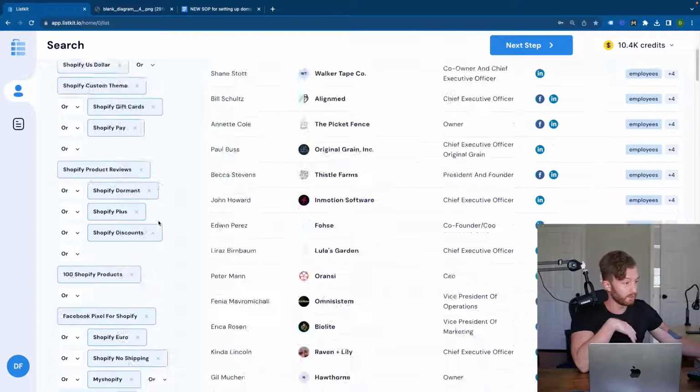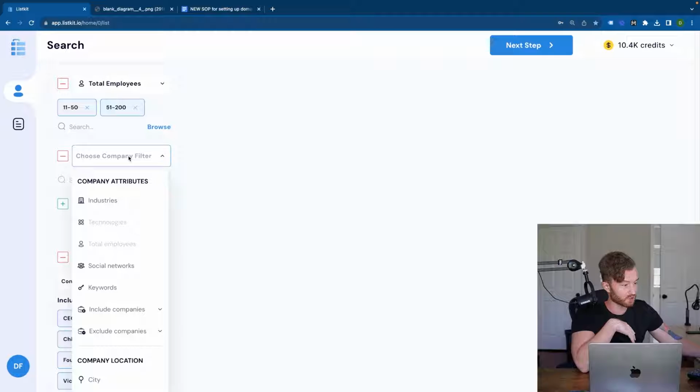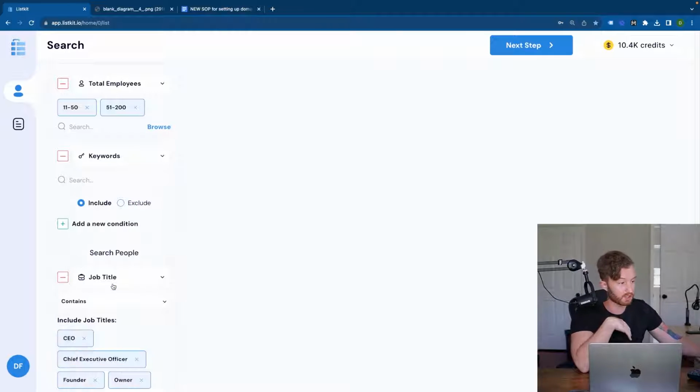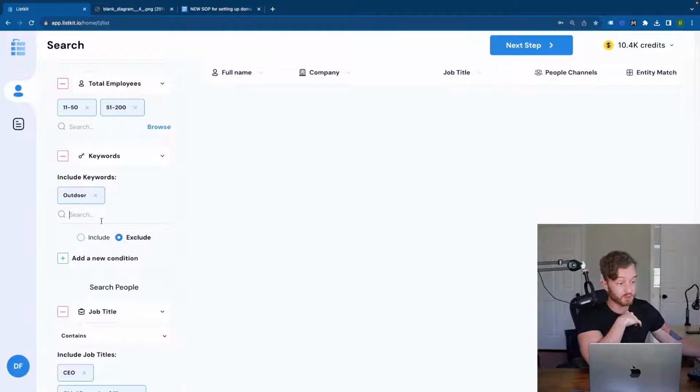Now, what you can do is you can continuously build this out, and you can add new conditions. Let's say you wanted to have a specific keyword on there. Like if you wanted to be an outdoor brand or they sell a specific product, you can put that in there. You could do outdoor. You can also exclude specific keywords.